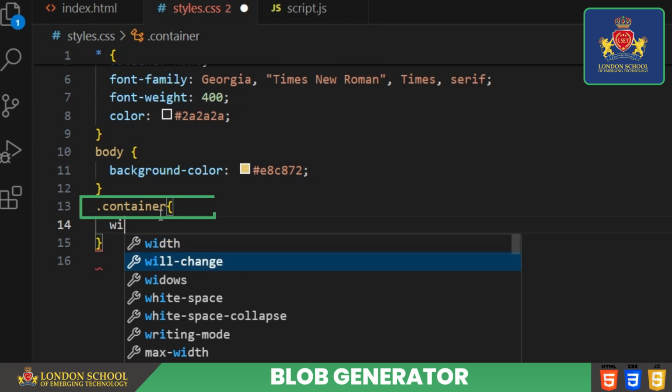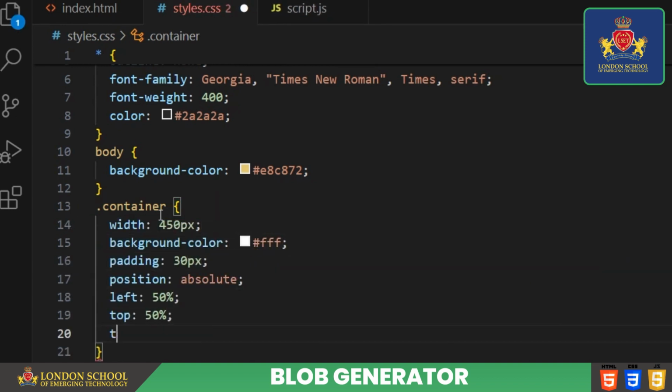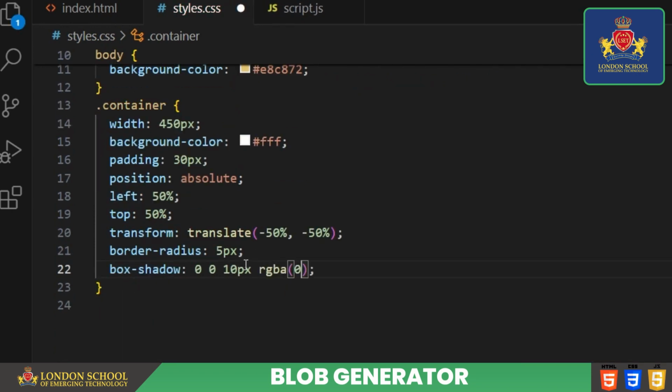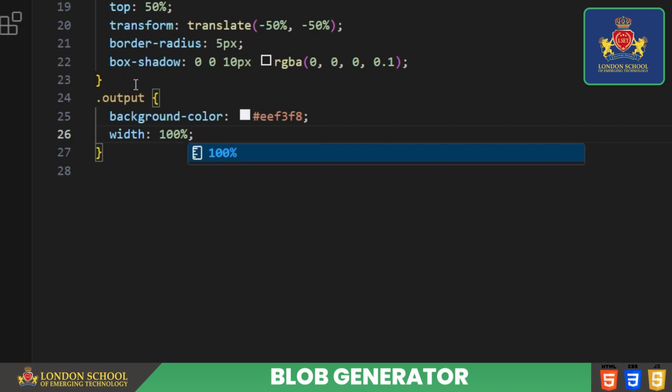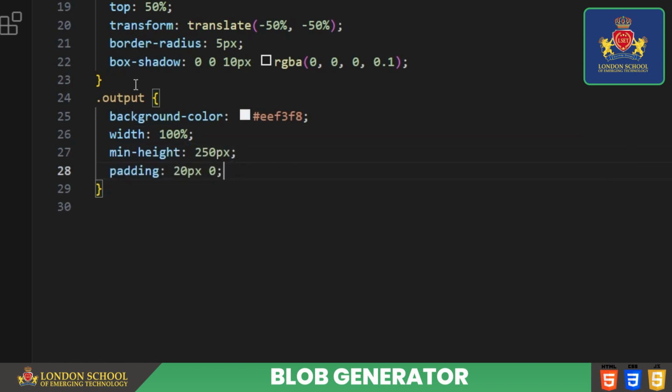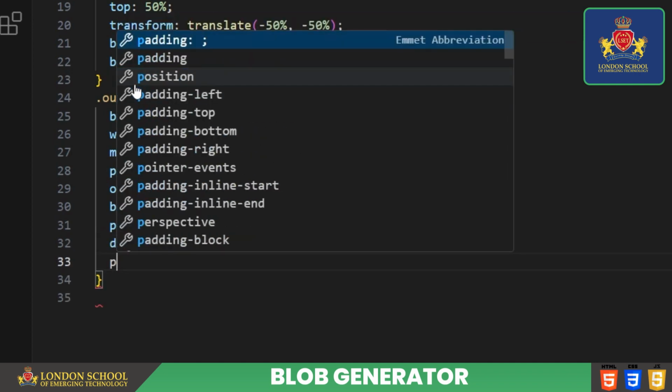Then, within the container class, we define the styling for our app's main container, including its size, positioning, padding, and border radius. The output class contains the styling for the area where the generated blob will be displayed. It has a specific height and width, background color, padding, and a grid layout to center the blob.